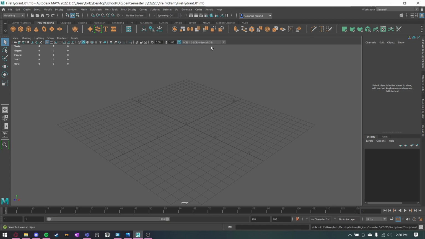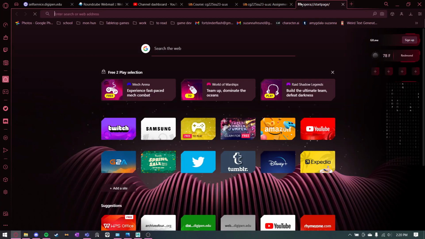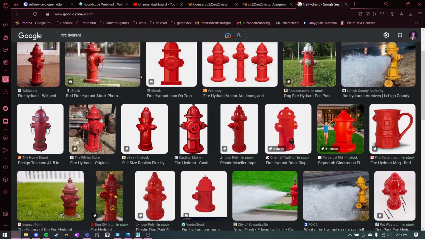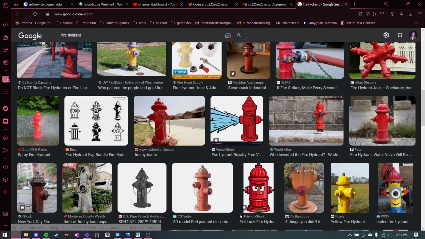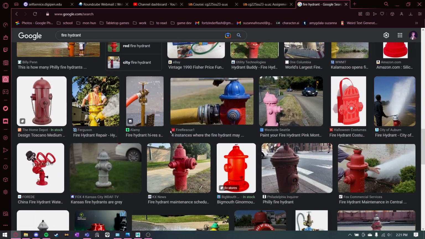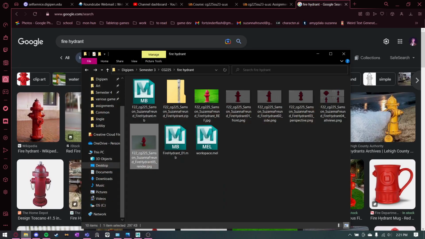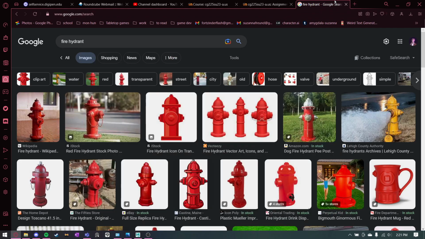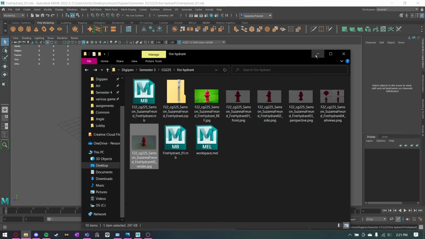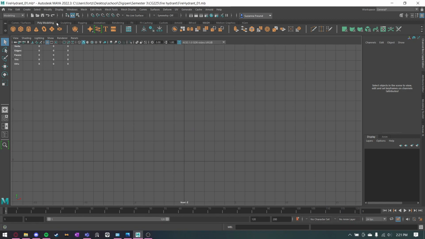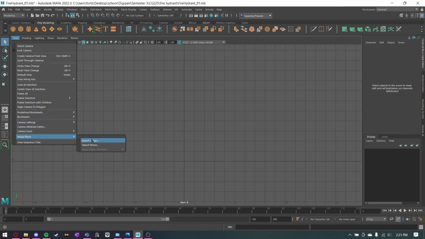And this time there is not a reference image provided for the project. So you're going to have to go on Google and search fire hydrant and just look for a good image that works as a reference. Ideally, you'd want one with as little perspective warping with the lens as possible. I already have one saved to my folder that I'll be using personally. So I'm just going to close that window and go into my front orthographic plane to import the image plane under View.